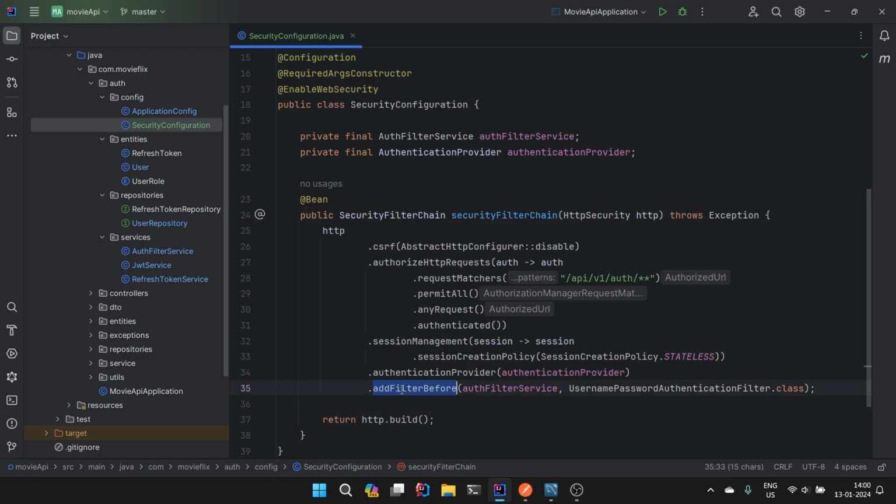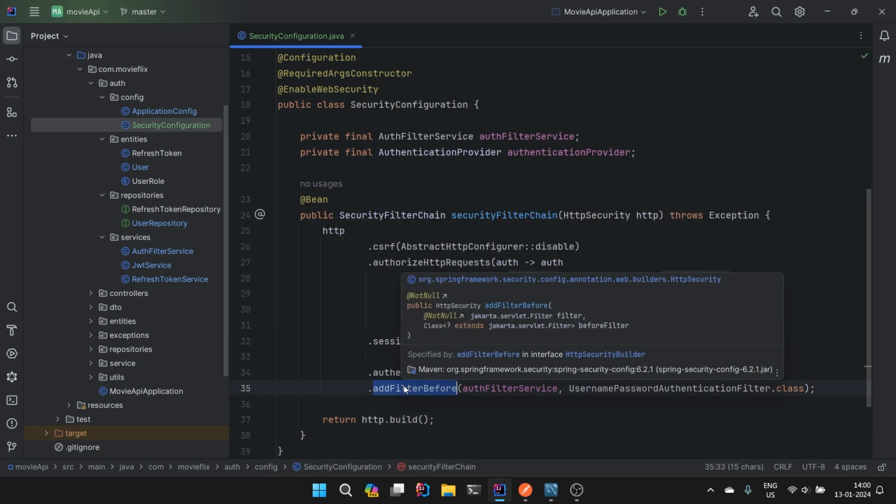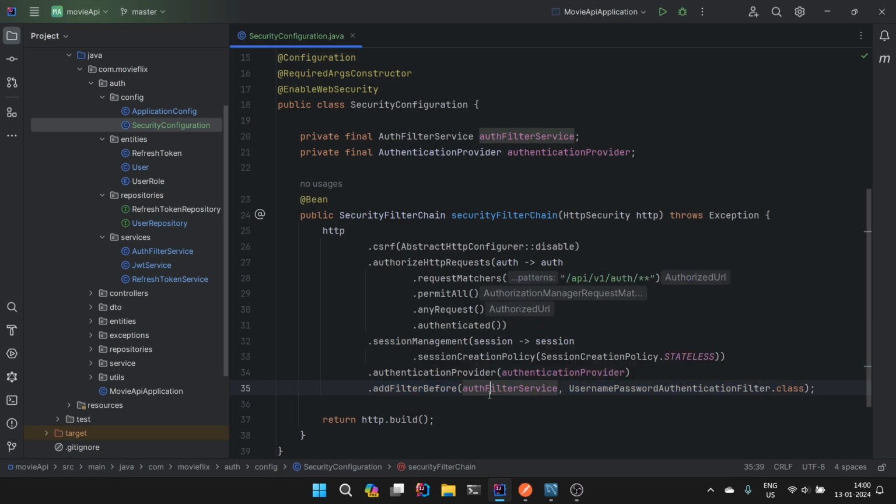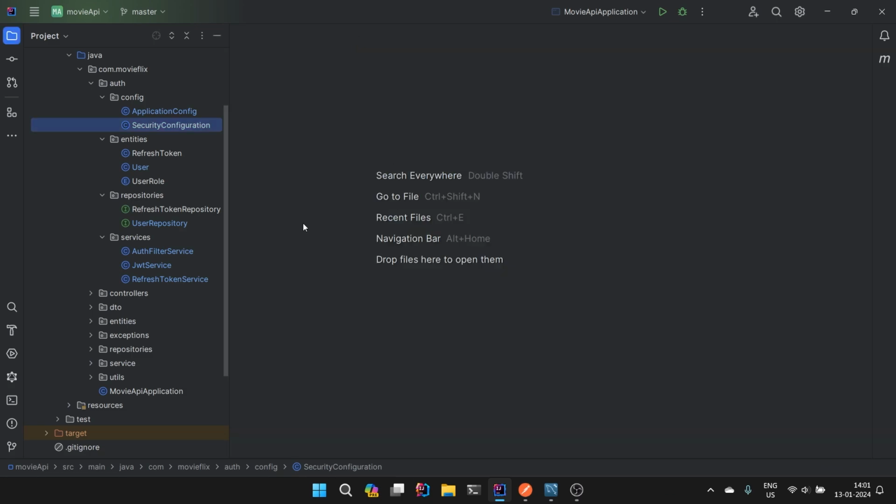So to apply the filter every time we are to authenticate, we are using this, right? Now add filter before will work before this authentication provider and all. So if there is no token, or the token is expired, you have to re-authenticate. Else, if you are already authenticated, then you have to provide the token, and this filter will allow you to access resources. Okay, so this is done.